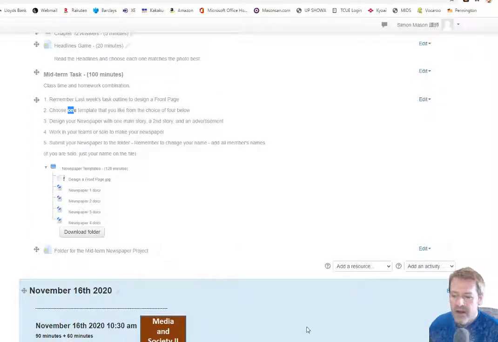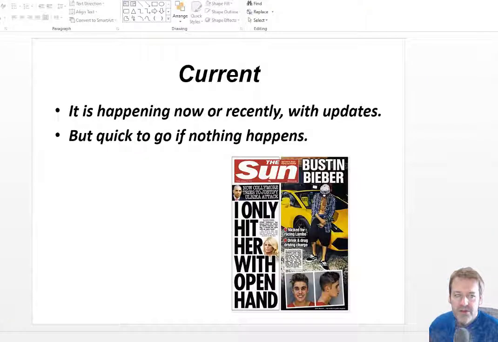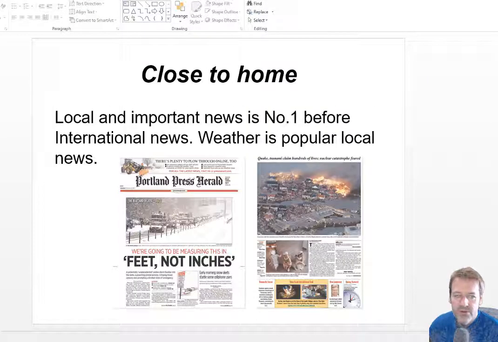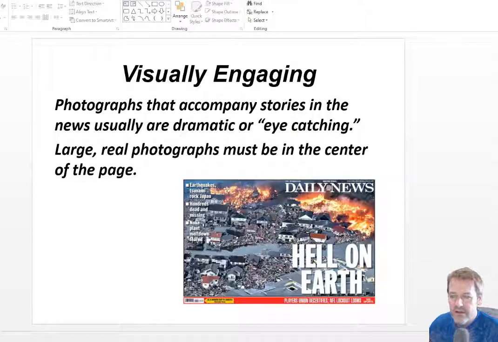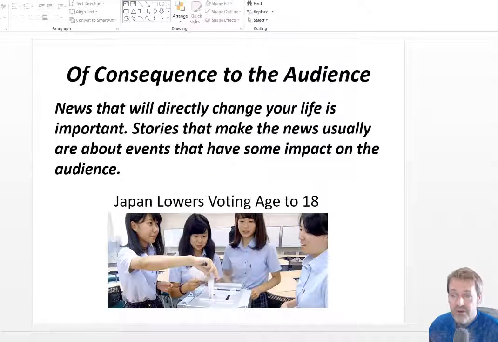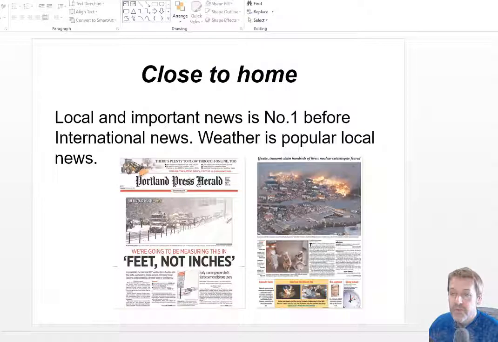And try and think about our topics. If you remember: current news story, close to home, local news, international people, visually engaging, so big photographs. Consequence for the audience. Is it important news for the audience? And then we've got human interest, the fluffy story, the story that is a bit nicer than the main story. So you can have more than one of these categories in each photo and in each story.